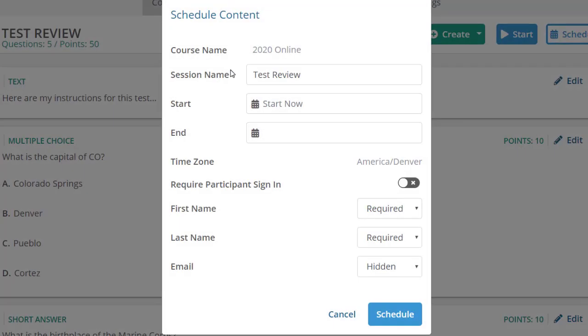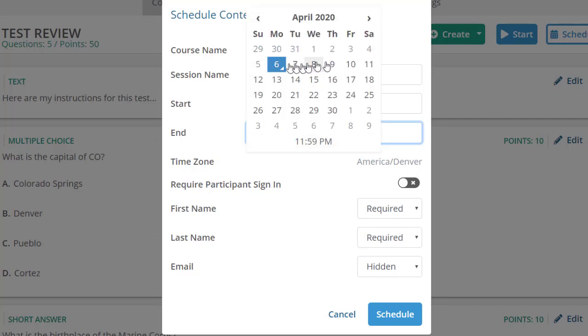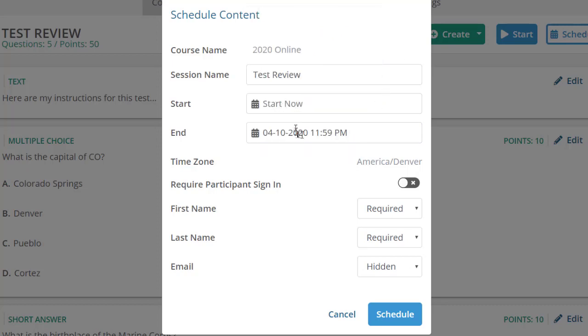Click Schedule. This is the course name that it's under. You can change the session name if you'd like to. Right now it's Test Review. And then you set the dates and the times that you would like to start this at. So if I want to start it now and have it run through the end of Friday, so Friday at 11:59. So between now and Friday night, your cadets need to finish this assignment.